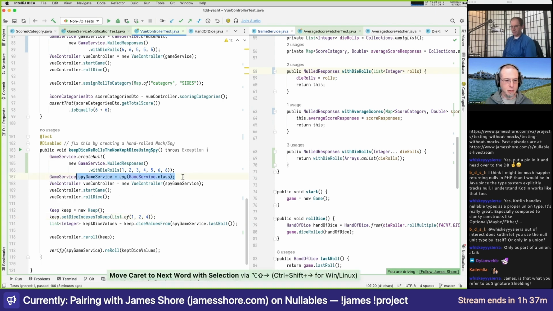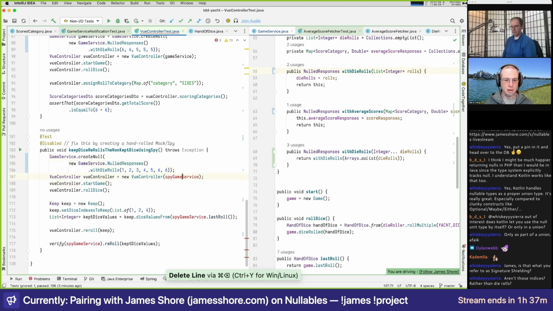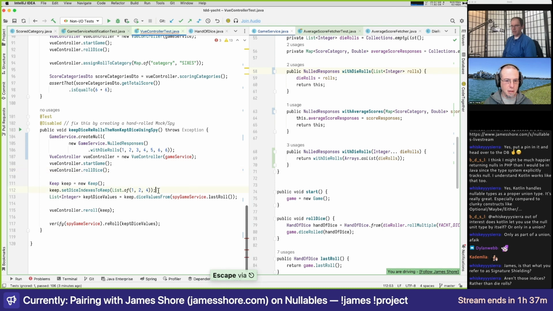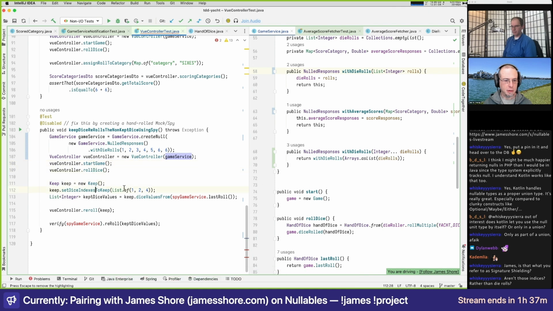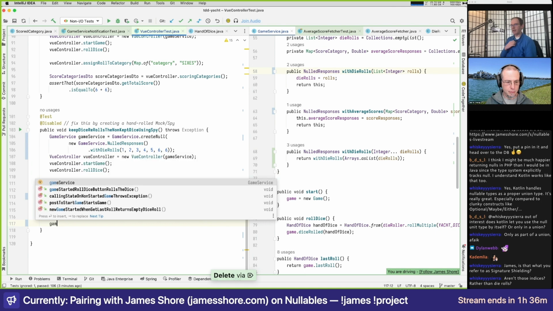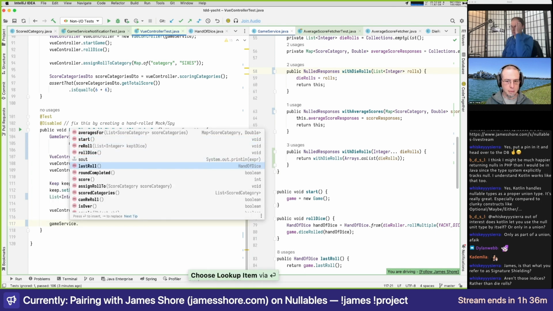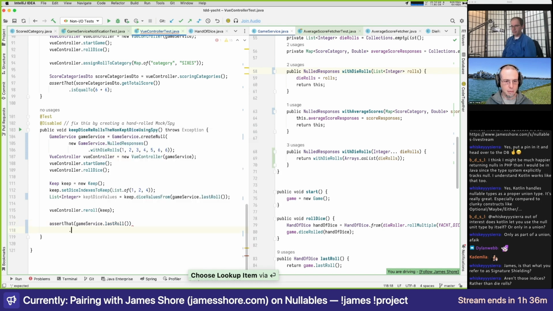So we don't need that. What we want, we just created it. And so this is our game service. You need to introduce a variable on line 104. I keep doing that. So we start the game, we roll the dice. We want to keep those. And this is that. We reroll. We don't need this at all. And then what we should assert is that the game's last roll, I think, equals the dice we expect. So that's equal to 6, 6.